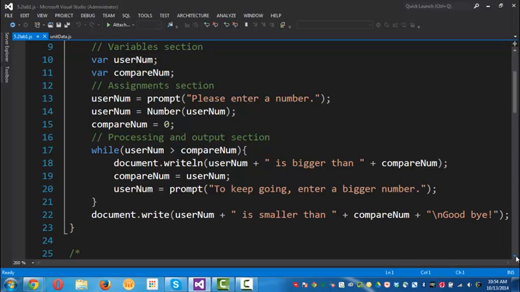I prompt them first, and then I'm prompting them again. So I'm prompting them on line 13 to enter a number, and then I'm going to output that it's bigger than the compare num, and I'm going to set the compare num equal to the user num, and then I'm going to prompt them again. User num is equal to prompt, keep going, enter a bigger number. And then I'm going to keep doing a comparison.